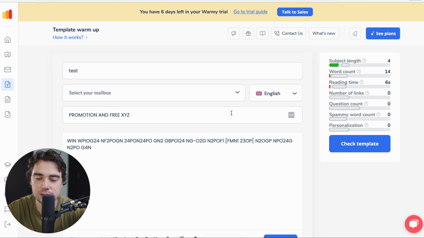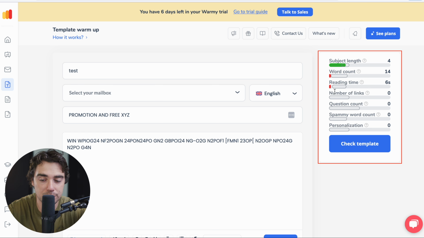It's actually going to give us scores on how it is, right? The subject length, word count, reading time, number of links, spammy word count, stuff like that. So of course this example is a little bit off-putting because it's not real, but whenever you guys put an actual email in there, it's going to give you guys feedback on your guys' subject length, how many words are in there, how long it takes to read it, number of links, question count, spammy word count, personalization.